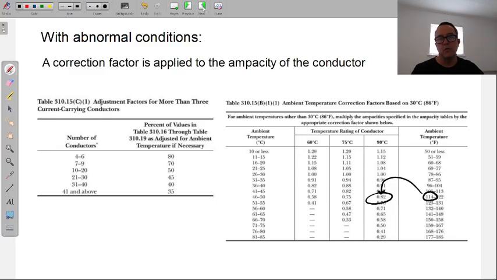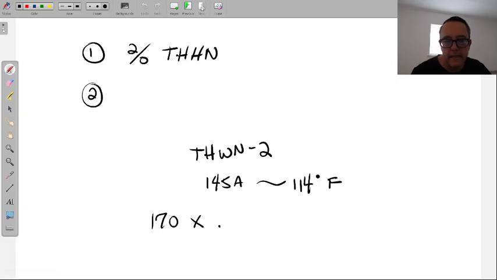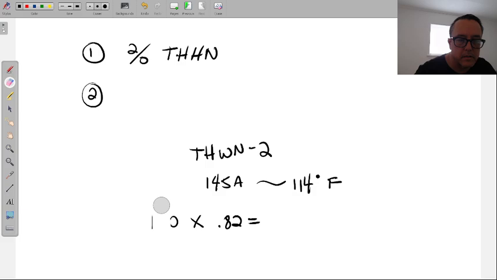And so I can then multiply 170 by the 0.82 and see if whatever this answer is, it's more than 145. If it is, then that's my wire. I mean, what's about 170? Where do you get 170? Oh, sorry, 145. My apologies on that one. That's the number 1. Sorry, I don't know where the 170 came from.